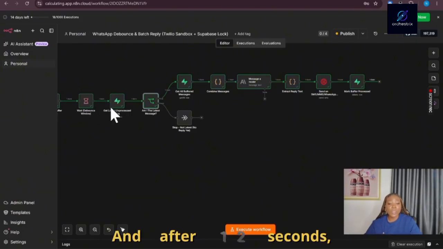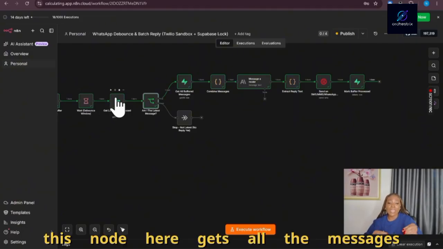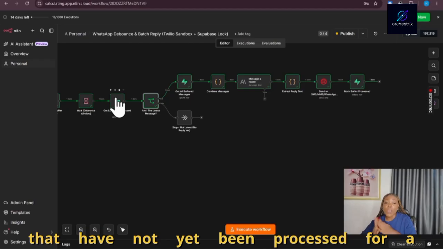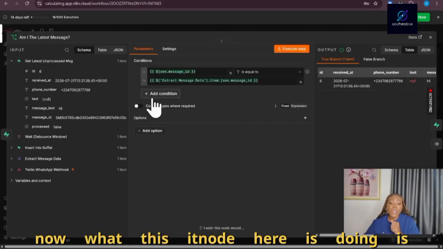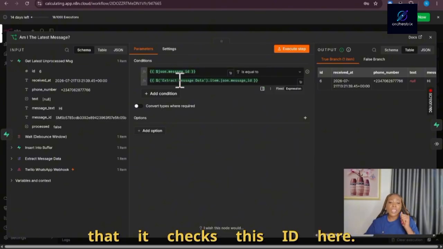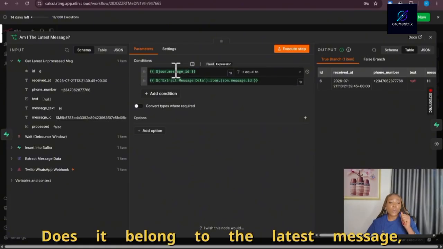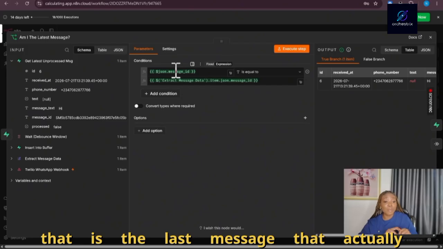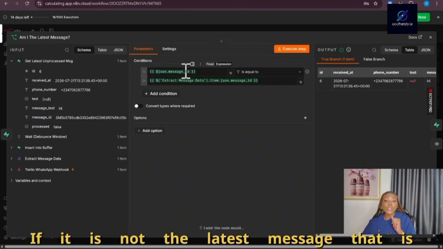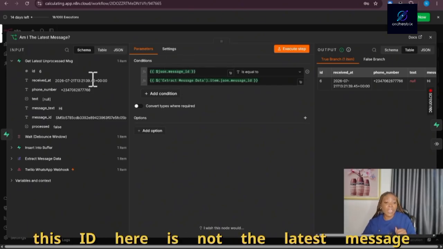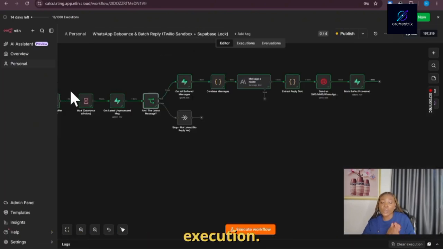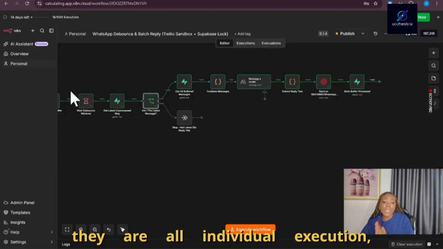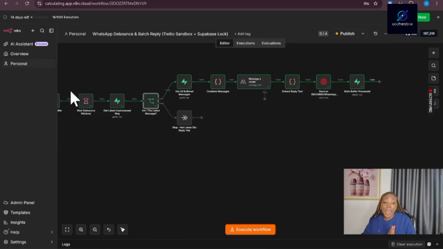And after 12 seconds, this node gets all the messages that have not yet been processed for a particular number. So now, what this if node is doing is checking this ID: does it belong to the latest message, the last message that actually came in? If this ID is not the latest message of the last execution, remember, they are all individual executions. All triggers are their own specific execution.